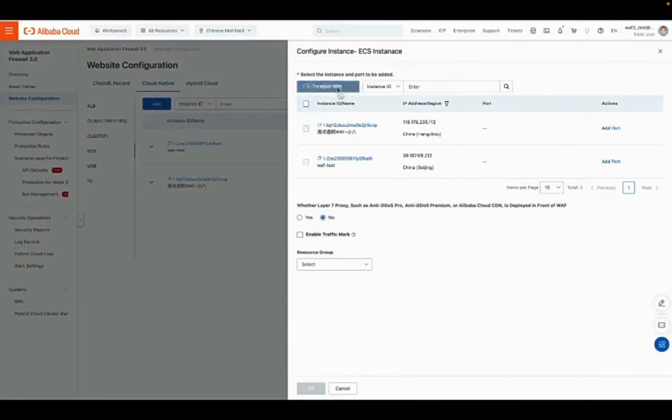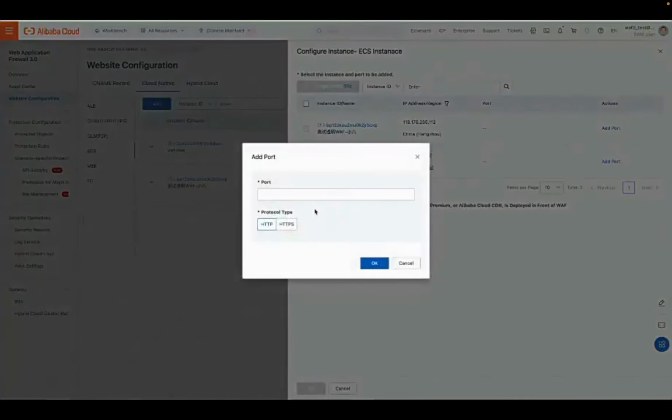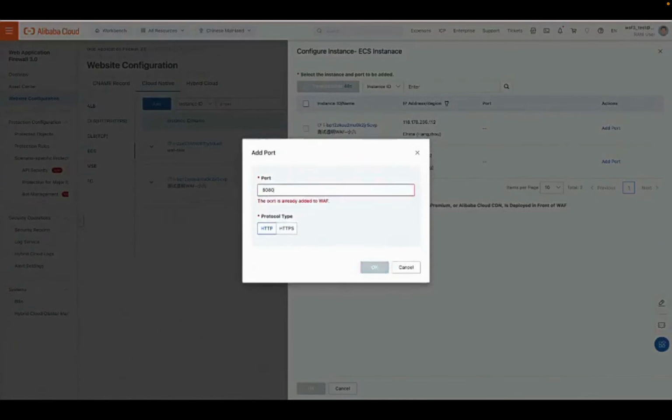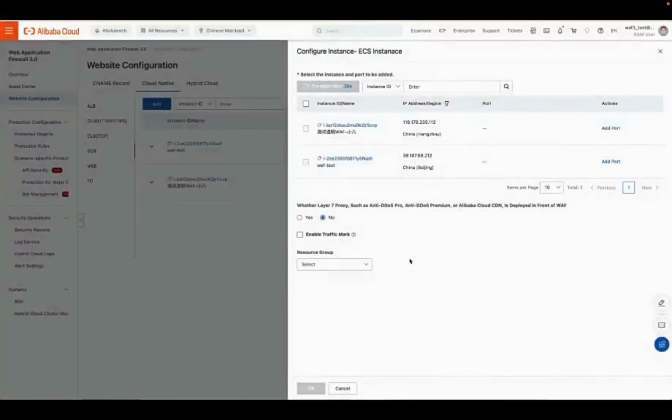And after this 1 minute, you can add your access port number. You can click add your access port. This port is already added, okay? You can add any port you want. And then after that, you just click OK. That will be finished.